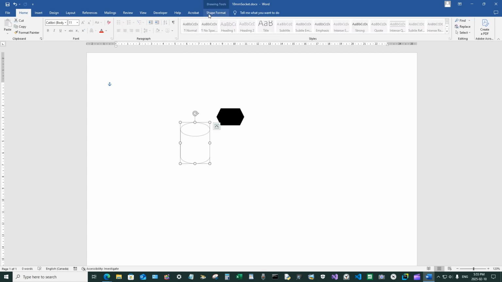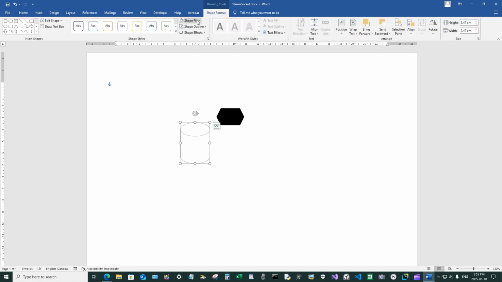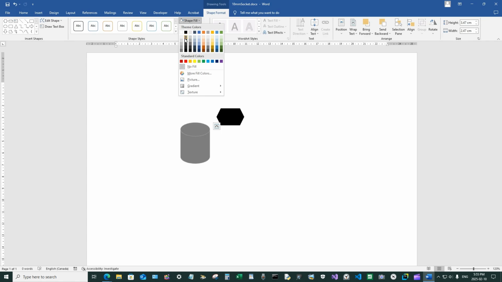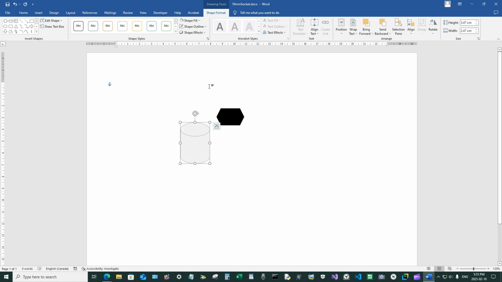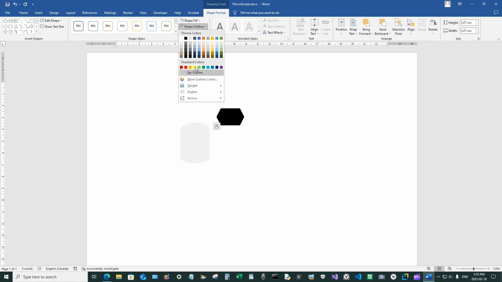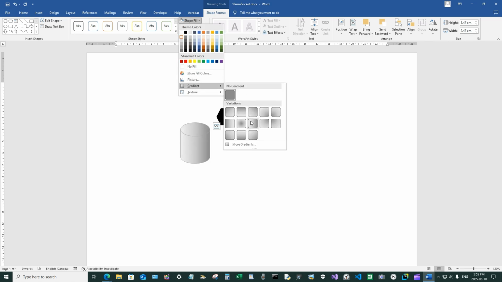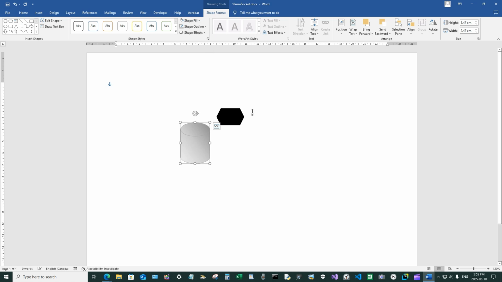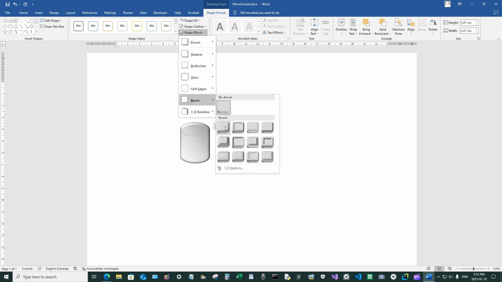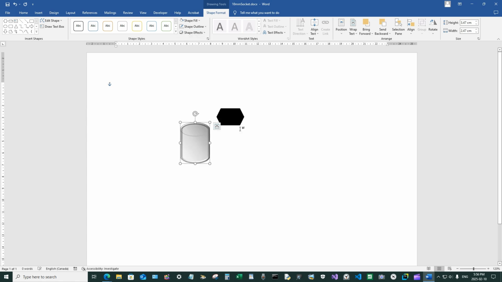Let's give it some gray color inside. Very light. Let's see what the gradient does. Let's try that. Shape effects. I'm going to take this one for now.